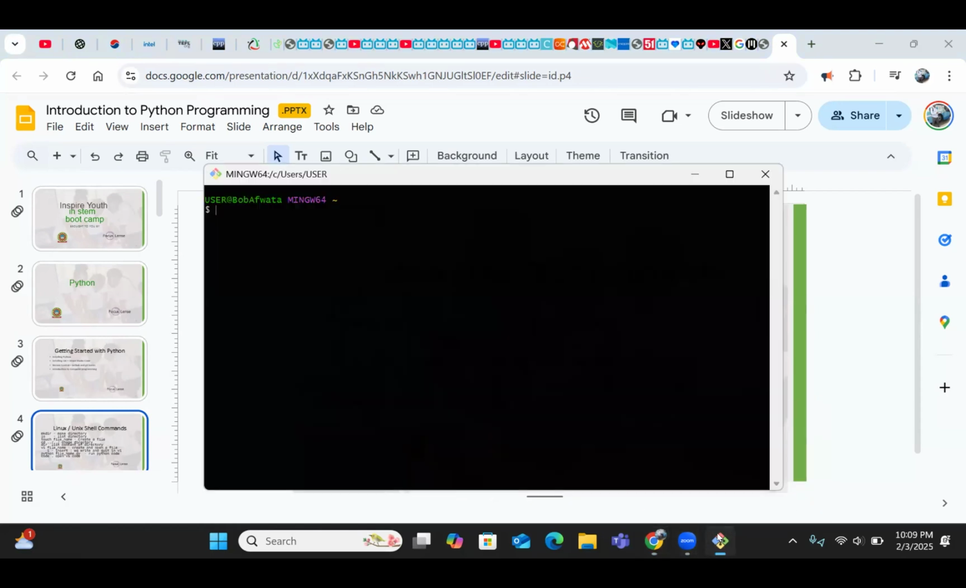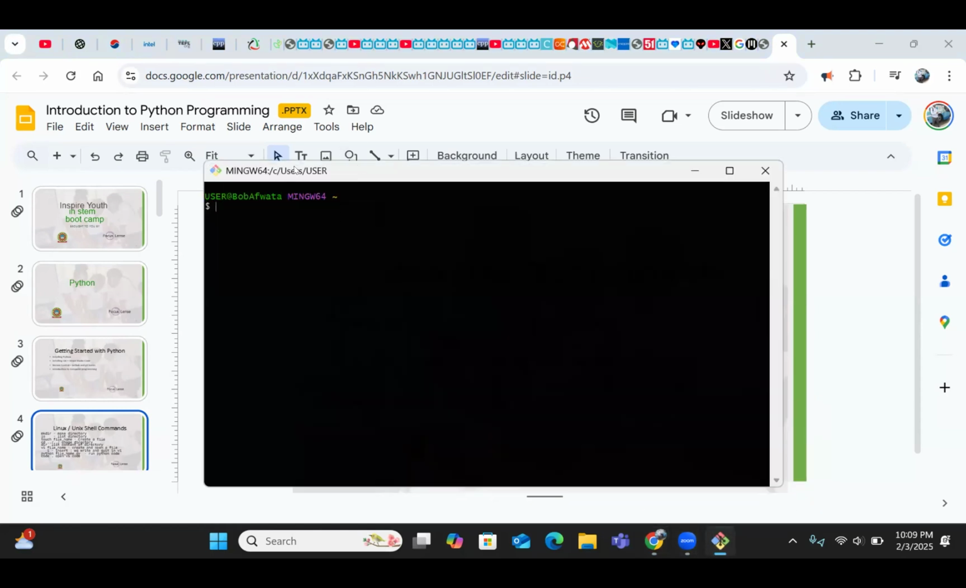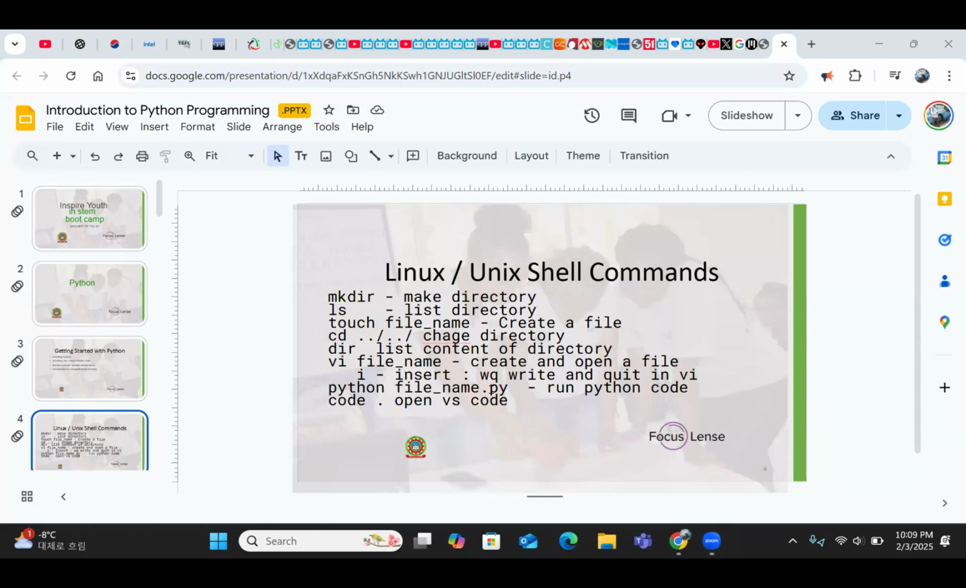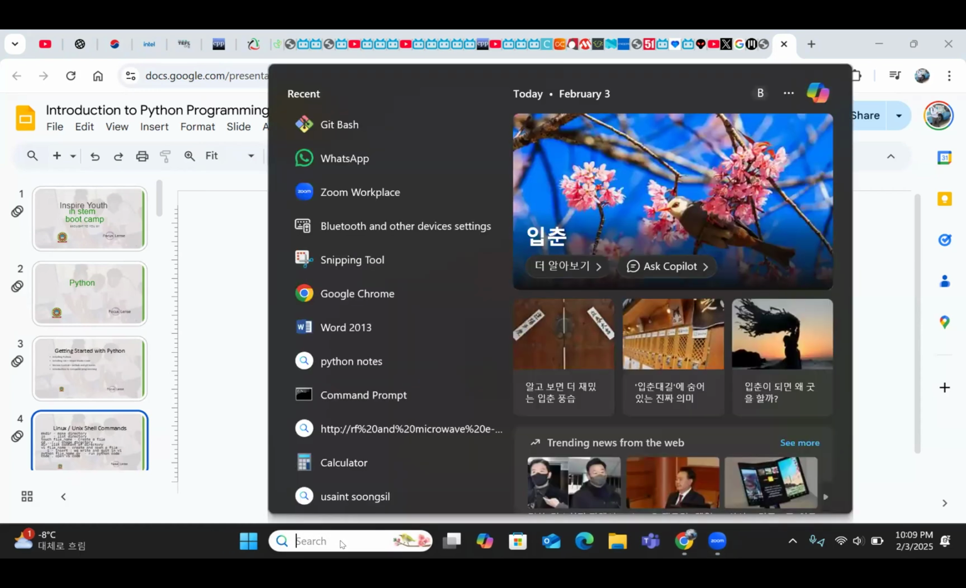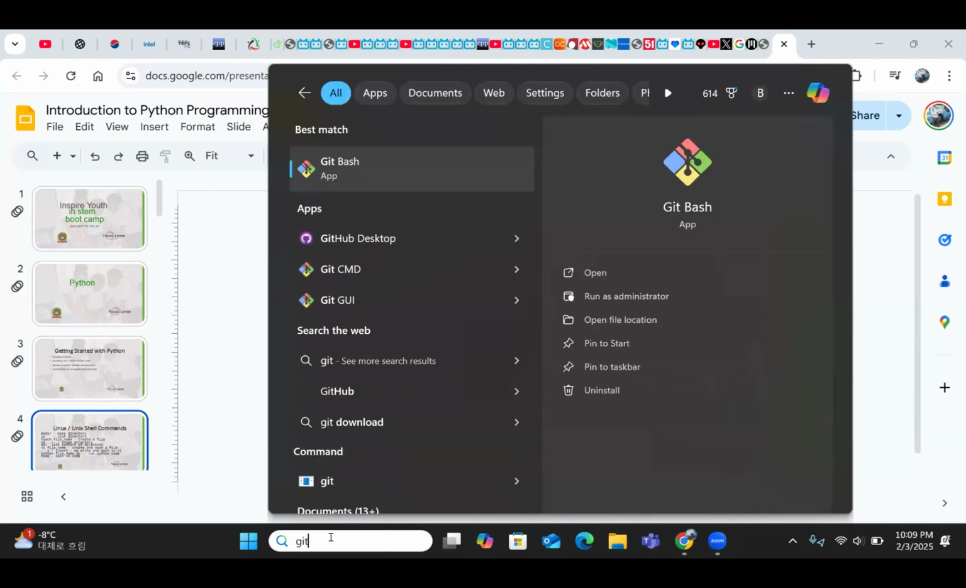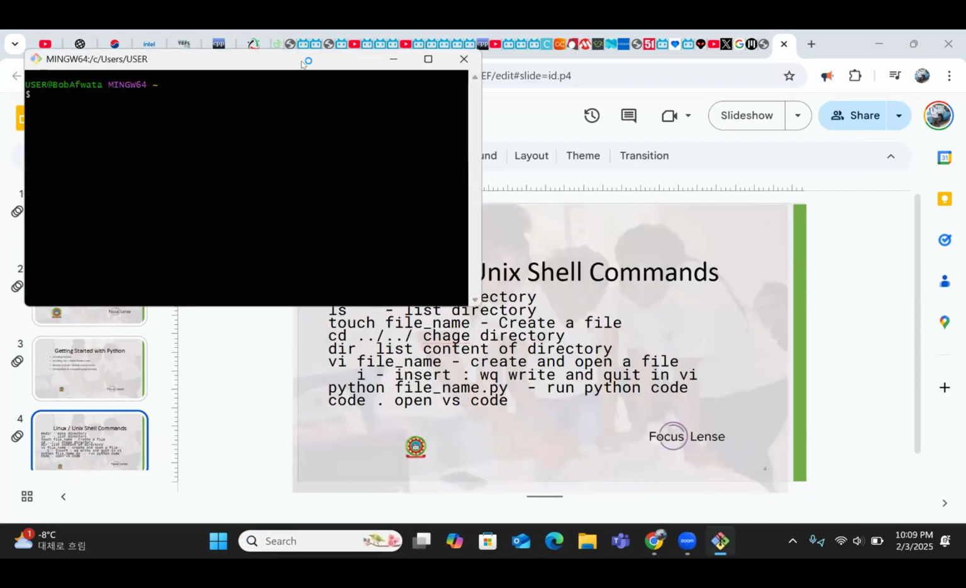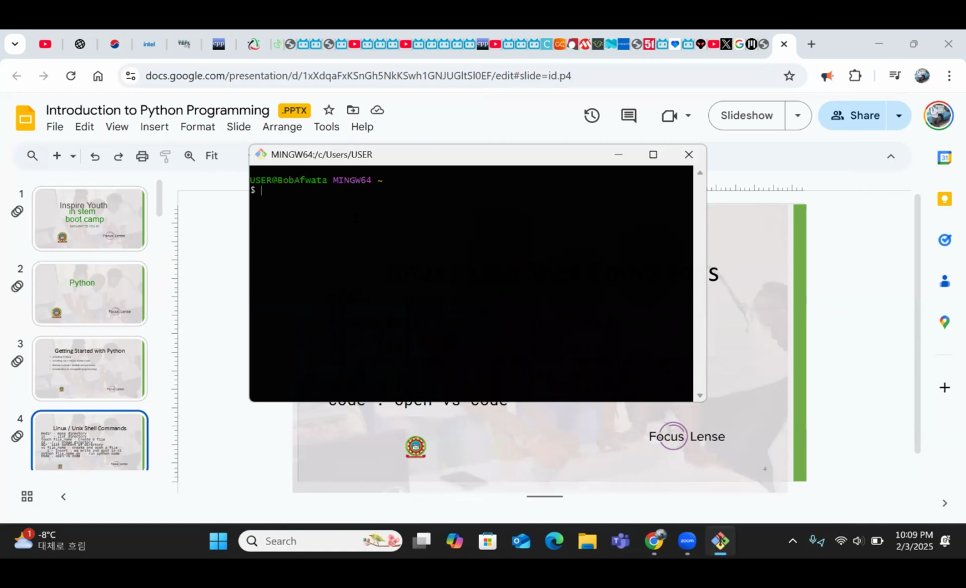Good. So you open this Git Bash for Windows. How you do it, you go to Windows, you search, and you look for git. You just say git, and then you'll see this blue, green, red icon, and you click on it. So it will come up like this. That's okay?